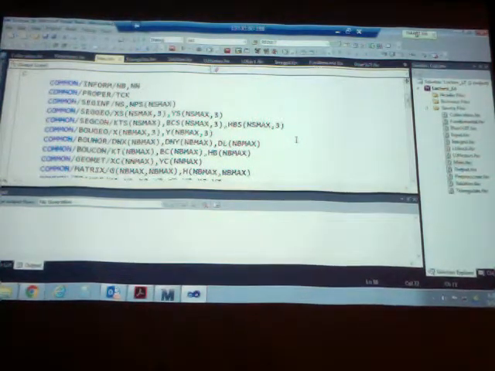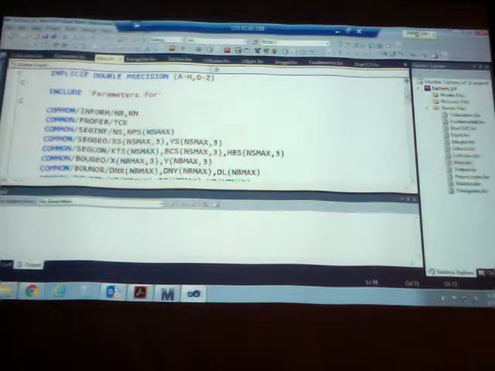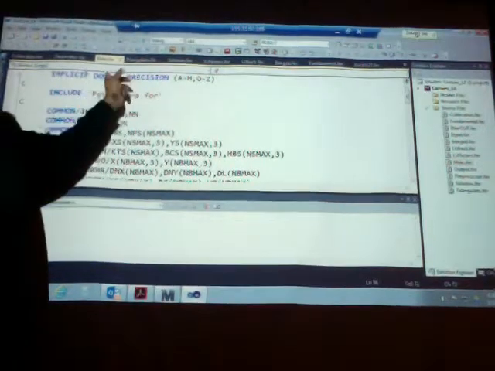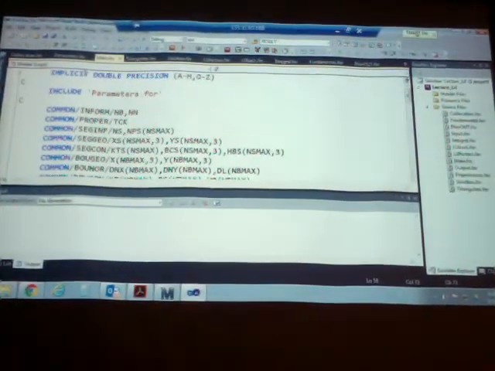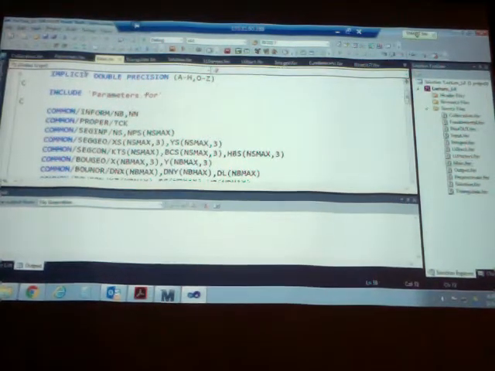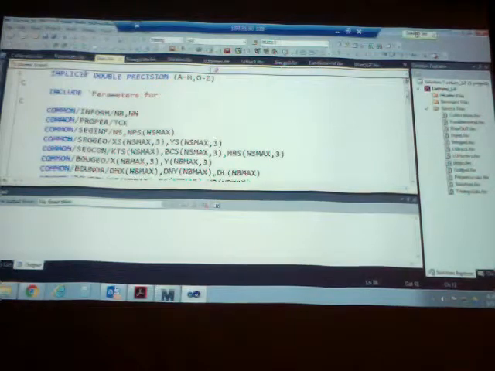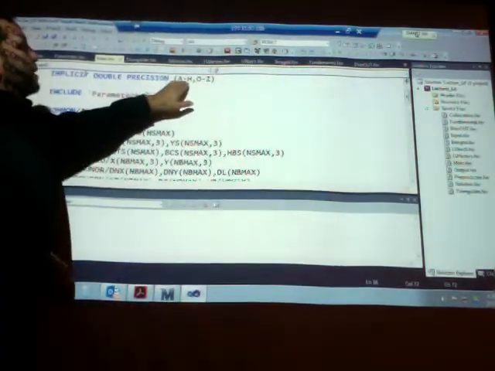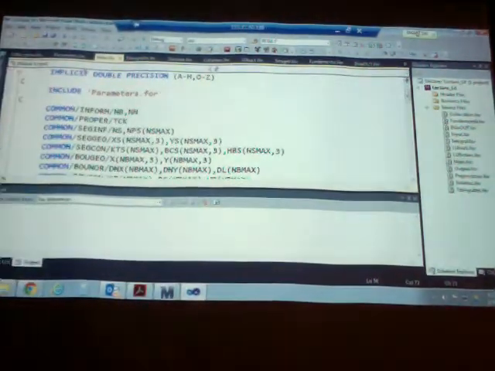And by the way, I use a statement here called implicit, where I say that every variable that starts with an A through an H is a double precision variable, or any variable that starts with an O through a Z is a double precision variable. Because in Fortran, I don't have to declare every variable I use, like in C. In C, you have to declare every variable you use and say what type it is. In Fortran, you don't have to, but if you have this implicit, it already is going to assume that anything that starts with an A through an H, or O through Z, is double precision.